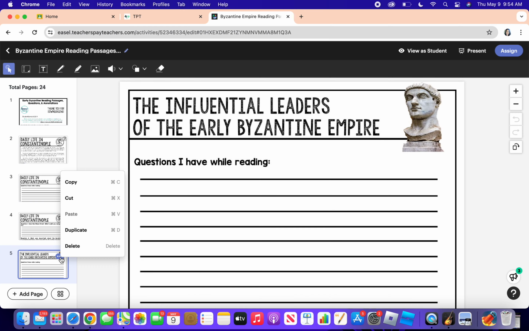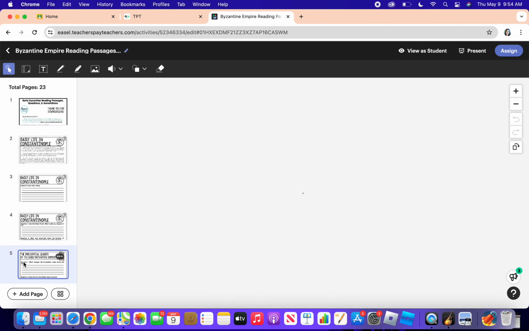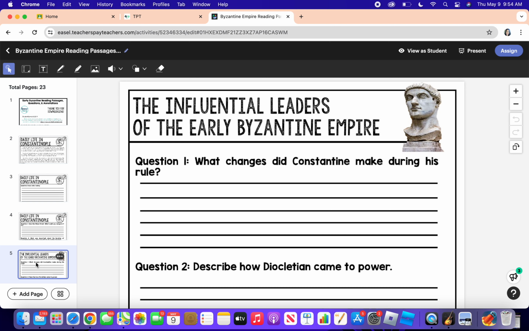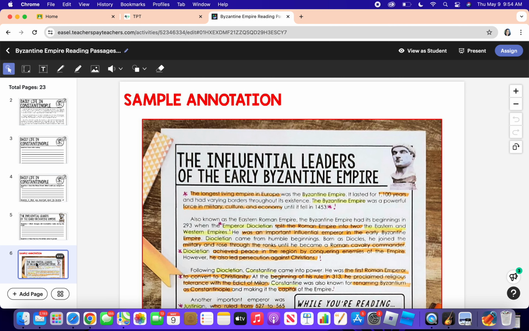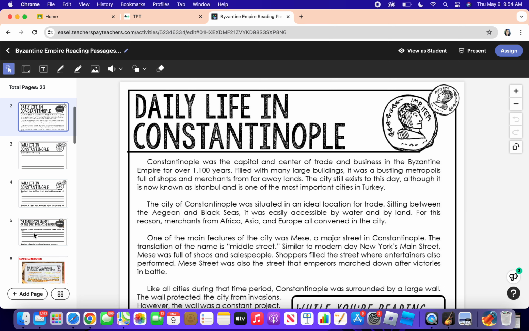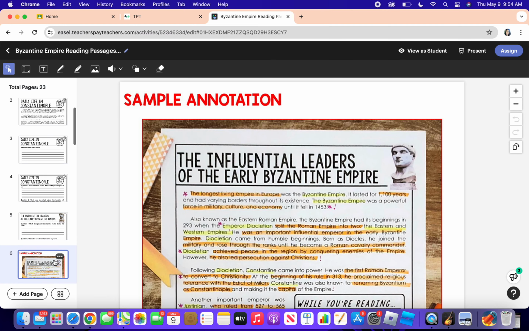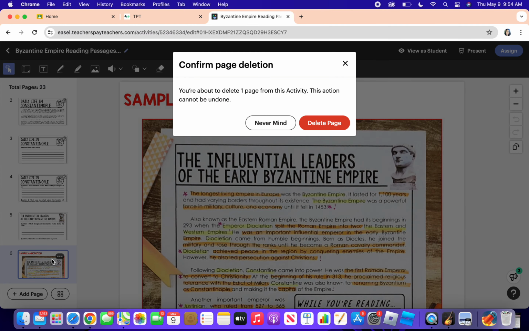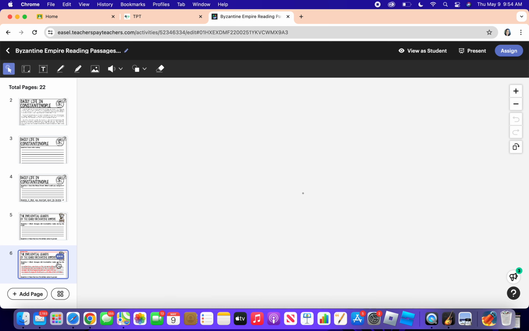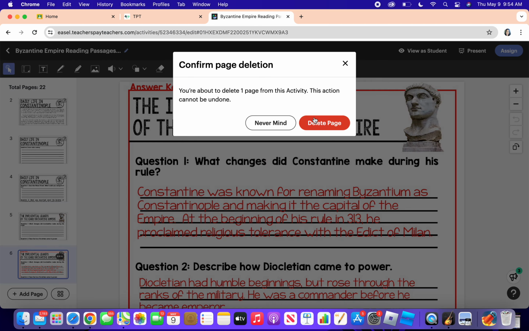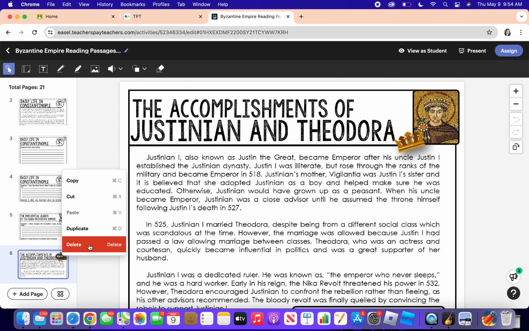Okay, so let me see if it will let me shift and go down. Let's see. Okay, so let me just continue deleting. I don't need the keys, so that's why I'm deleting these.